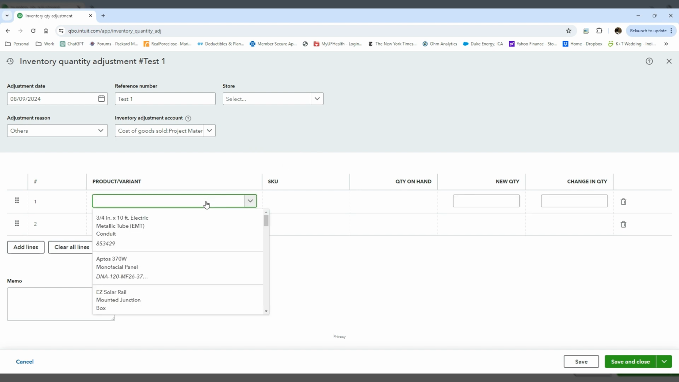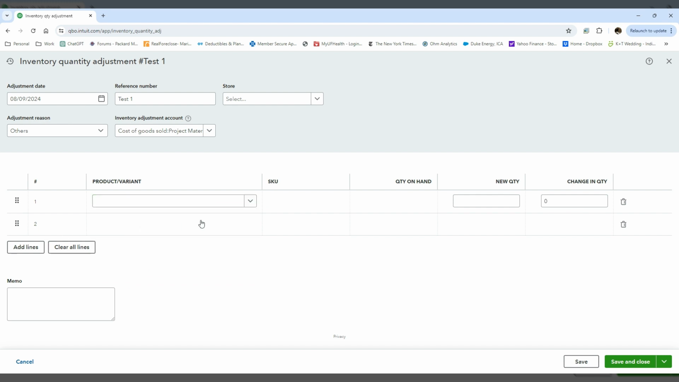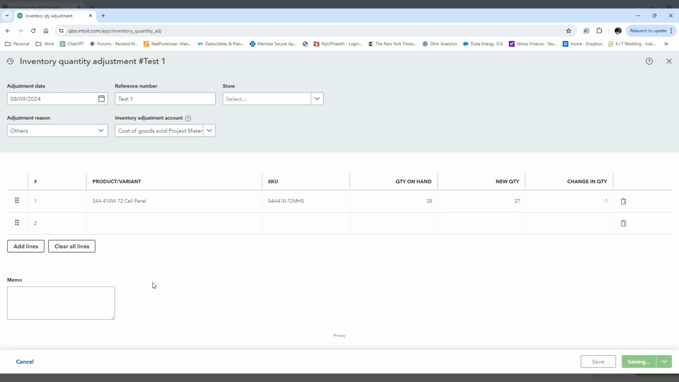In this case, I'm going to use a panel that we have. Again, I'm just going to move one of them. So the new quantity is going to be 27, and you'll see the change in quantity is -1. So I'm going to save and close that transaction. Okay.